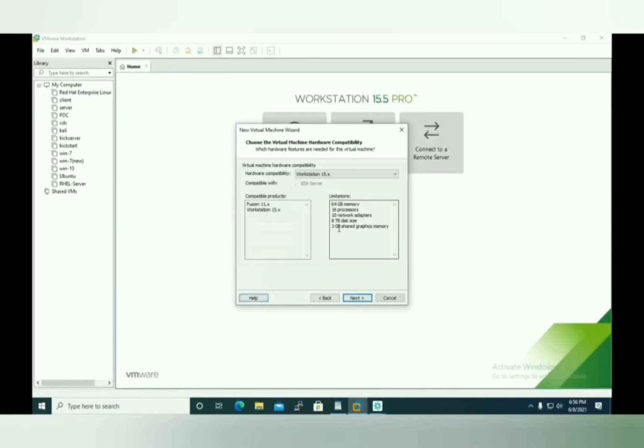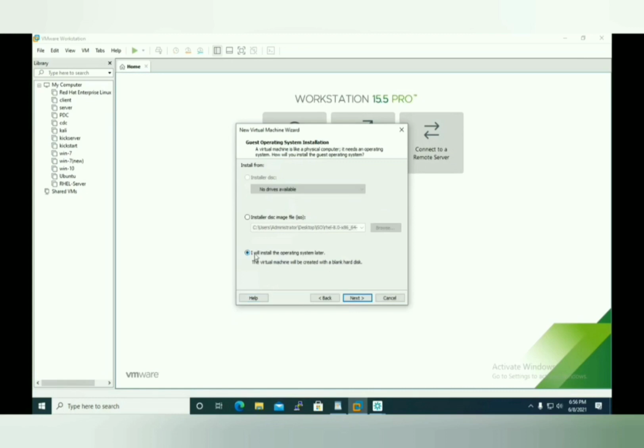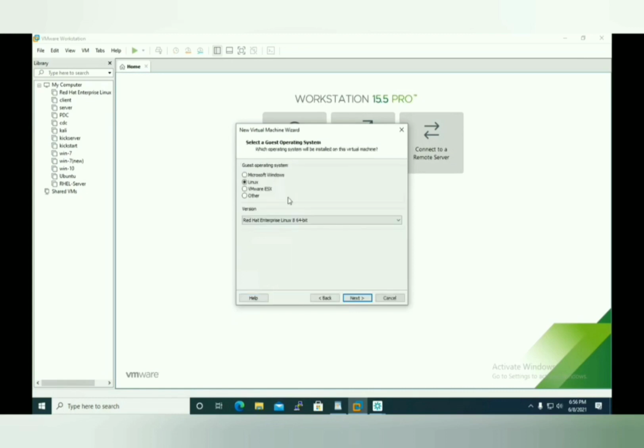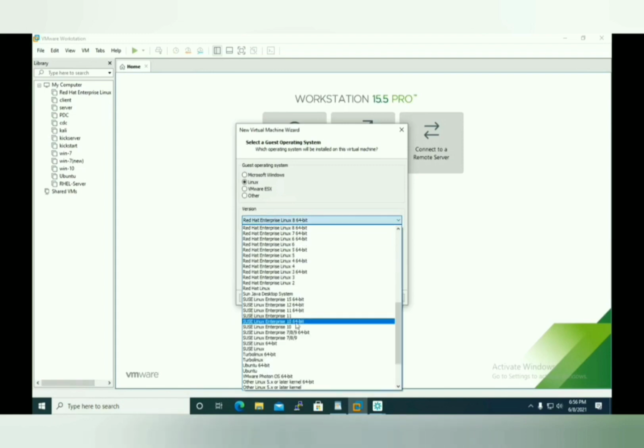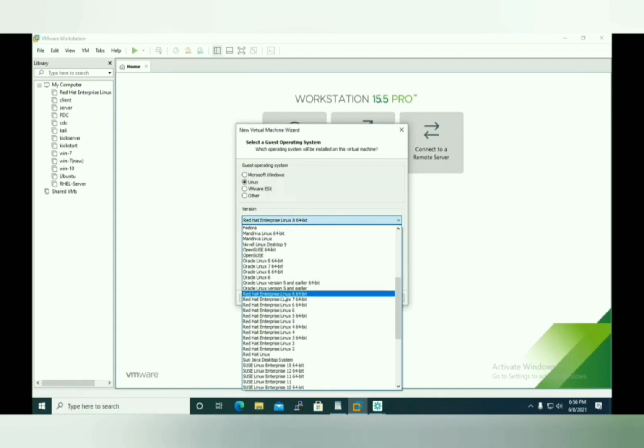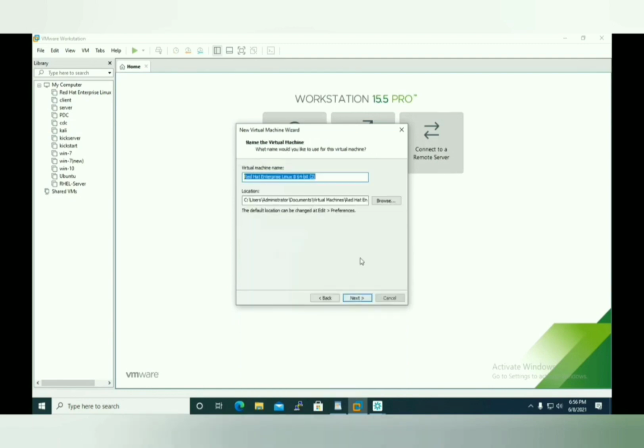Let me go with the advanced setting, and I will say install operating system later. Let me install Linux, and you can drop down and select which version of Linux you are going to install. So let me go with Red Hat Enterprise Linux 8 64-bit. Next, the name of the virtual machine. Let me keep the name as Tech Ninja.